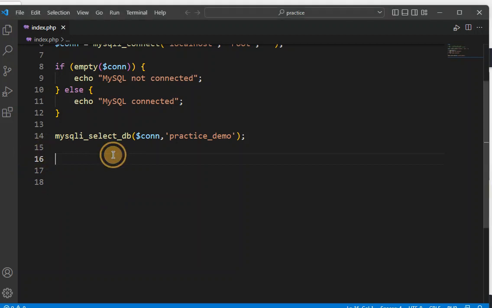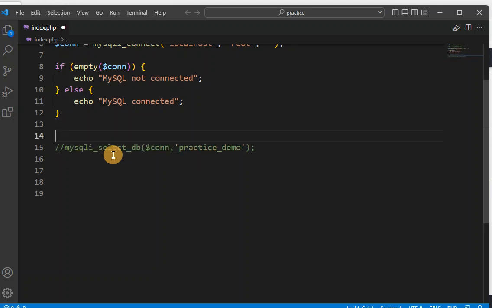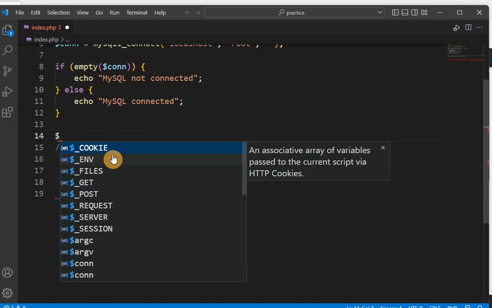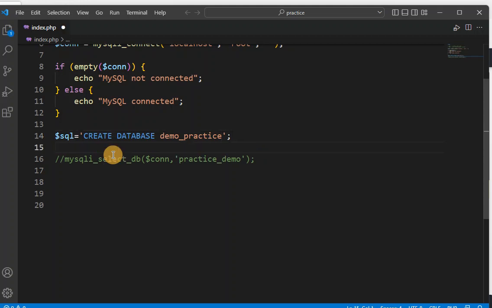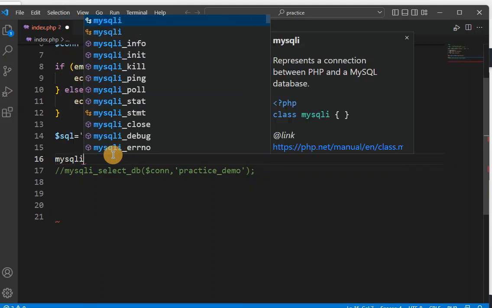So guys, I'm going to show you one query with the help of which we can create another database as well. So let me comment it out for now, and let me show you how we can create the database with the help of PHP itself. For that we have to write one SQL query. So here I'm going to write the query create database demo, or you can say practice. So this is the SQL, and now we have to execute this SQL with the help of the PHP MySQL function, that is MySQL query.